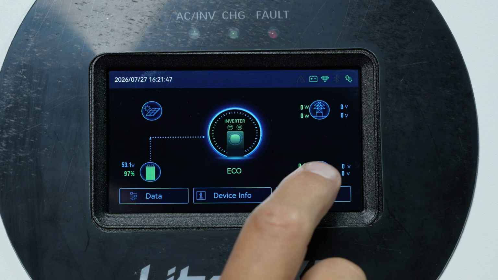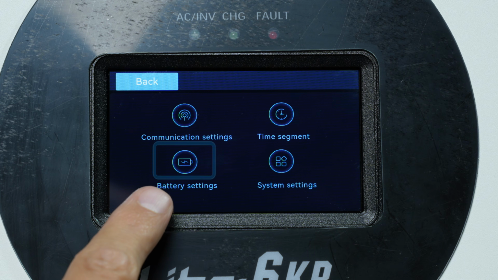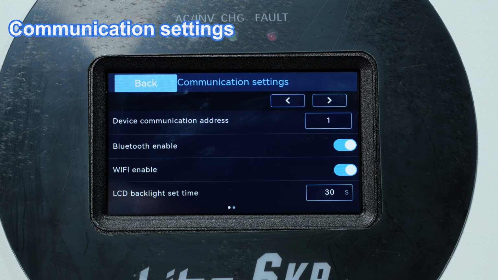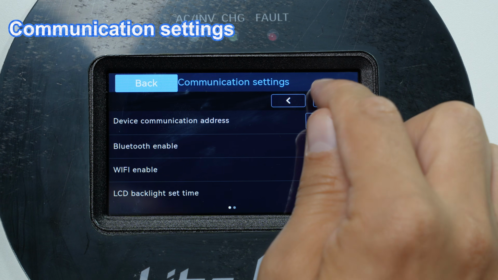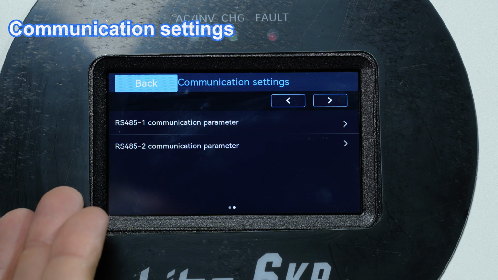Next, open settings. You'll see 4 main sections: communication setting, time segment, battery settings and system settings. Communication settings is where you manage Bluetooth, Wi-Fi and other communication settings. For most users, the main thing to know here are wireless connections and battery BMS communication.